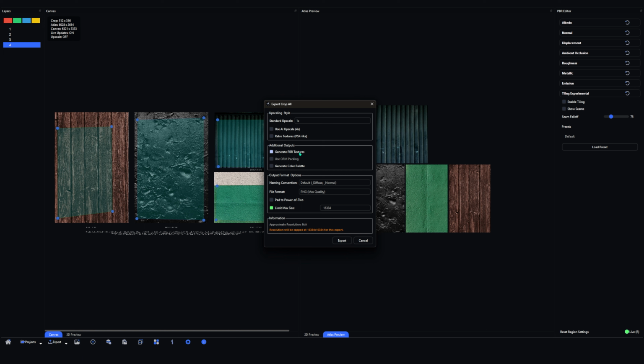To export our PBR materials for each region, let's check Generate PBR Textures, and if you want this to be a bit memory conserving, you can choose ORM packing, which will pack occlusion, roughness, and metallic maps into a single texture where each map is stored in a separate color channel. Let's hit Export. Once we have the texture saved, we can use them in any 3D software of choice.